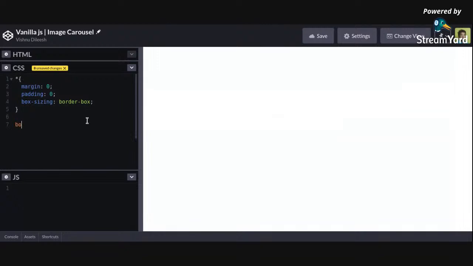And now we can give some background color to the body so that we can make it more interesting. And for the body I will use a purple color.